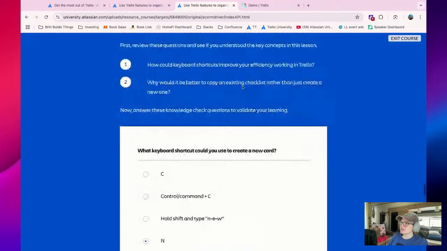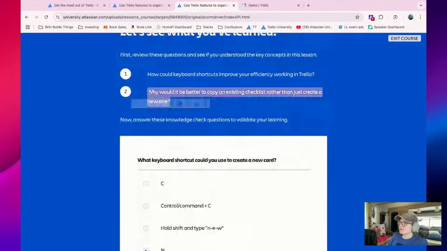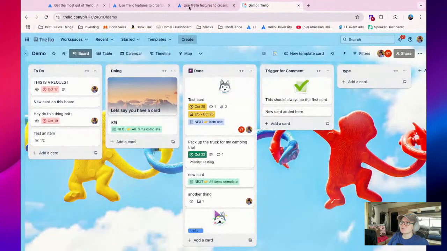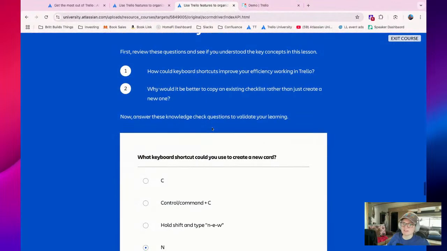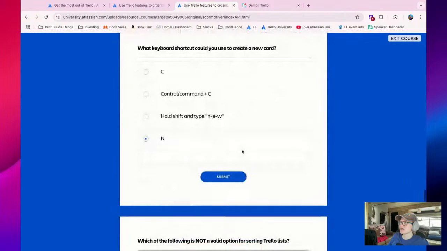Shortcut to create a new card. And oh wait, I skipped a question, didn't I? Why would it be better to copy an existing checklist rather than to just create a new one? Oh, because oftentimes you're going to have standard things, right? So I have a standard checklist in my content planning one where it's like, when I'm making a video, do all of these things. And it would be really annoying if I had to do that from scratch each time.